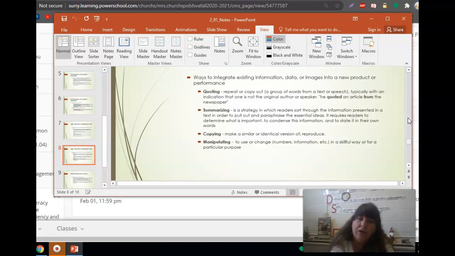These are ways to integrate existing information. So quoting: sometimes we quote other people. When we do that, we use quotation marks. You have to have quotation marks around something that's quoted in order for it to be correct. Summarizing, we pretty much talked about a minute ago. Really taking a story or something you're seeing and putting it into your own words.